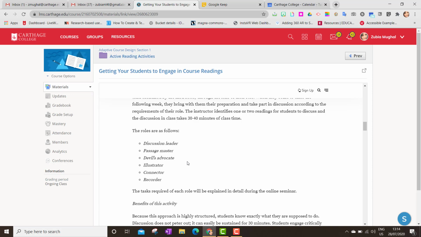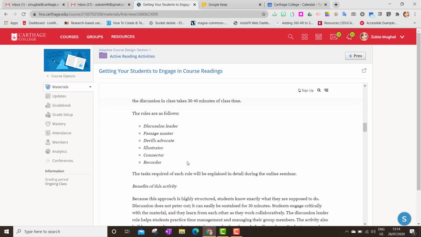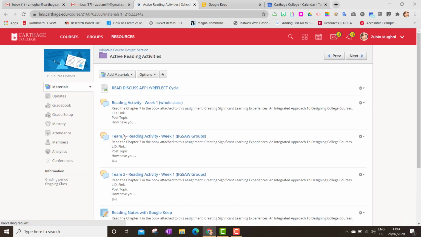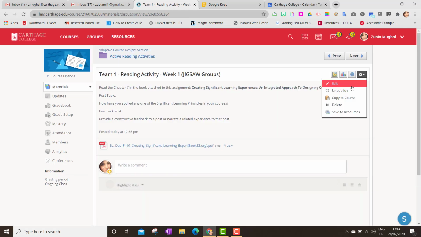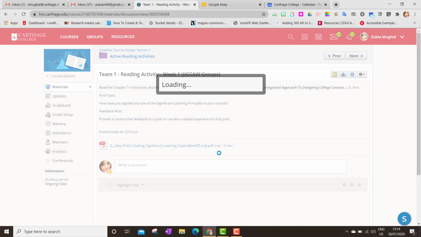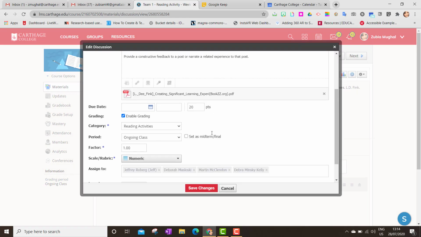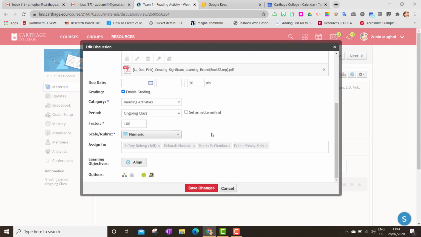It's up to you. You can have a discussion leader, passage master, devil's advocate, illustrator, connector, recorder. So each of them have a role in this entire reading. So when you create teams, just like we did here, you could actually provide each of these team members that you created with a specific role so that only role related responses would be created, and then a whole story is developed based on these roles.